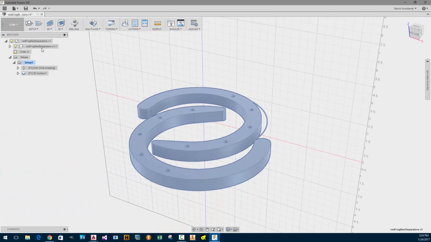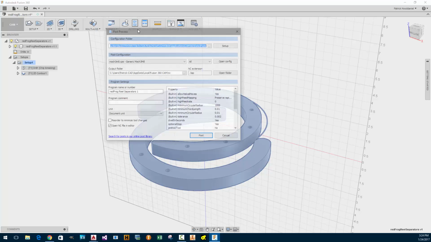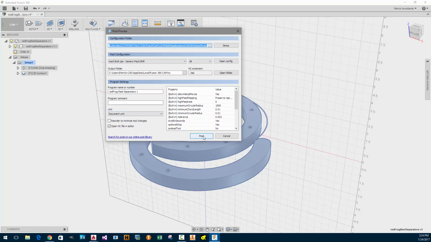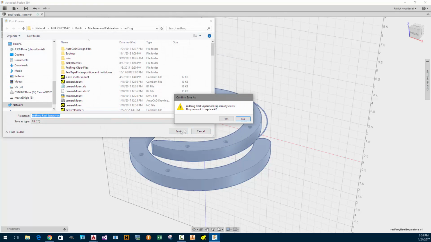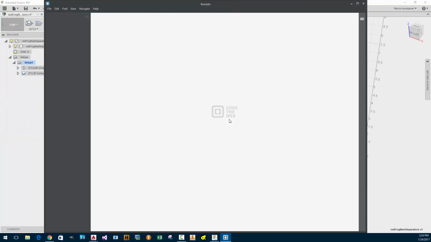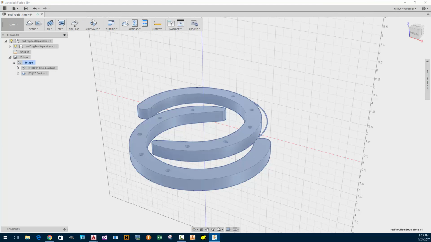And I personally like metric more. It's just everything that I have set up on my machine is in inches, so I want to match that. So I'm going to go here, and it's document unit. That's good. So I'm going to post it under the main one and save that. Yes. Okay. So that should be set.